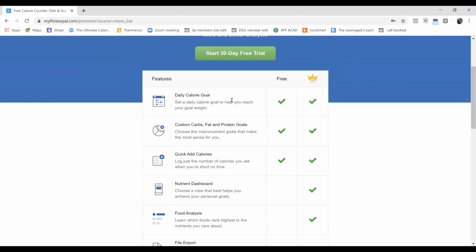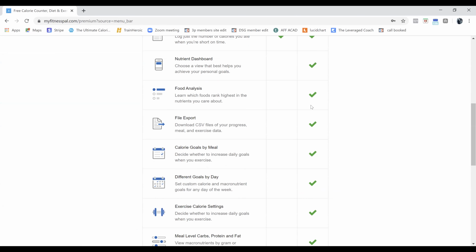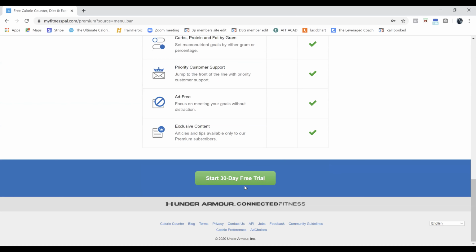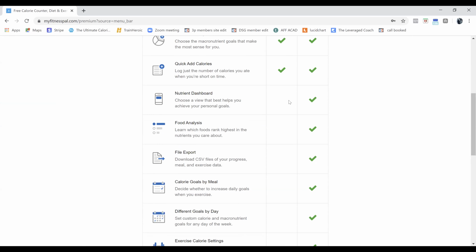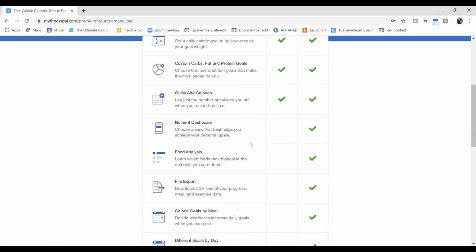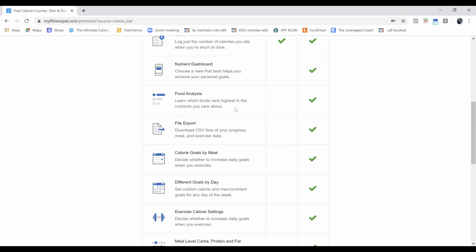So with free, you get the daily calorie goal and all this stuff. And then with the premium, I don't know how much it costs. I'm assuming if there's a trial, it'll probably be like $10 or whatever a month. I wouldn't bother with premium. It's up to you if you want to do it. So you get like the nutrient dashboard, food analysis.